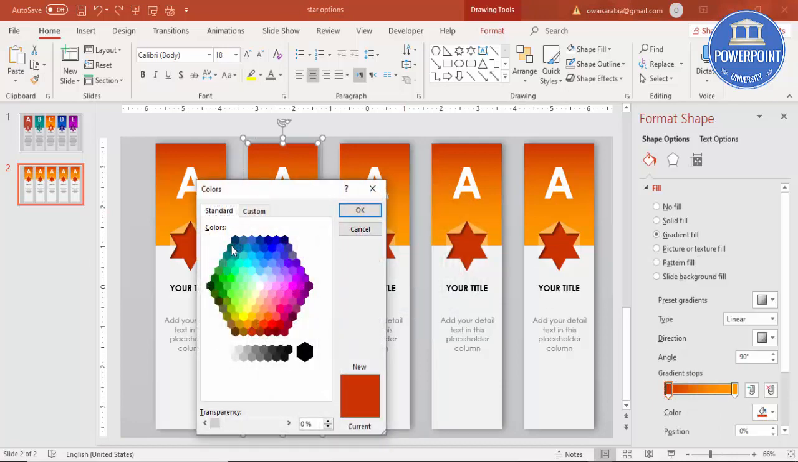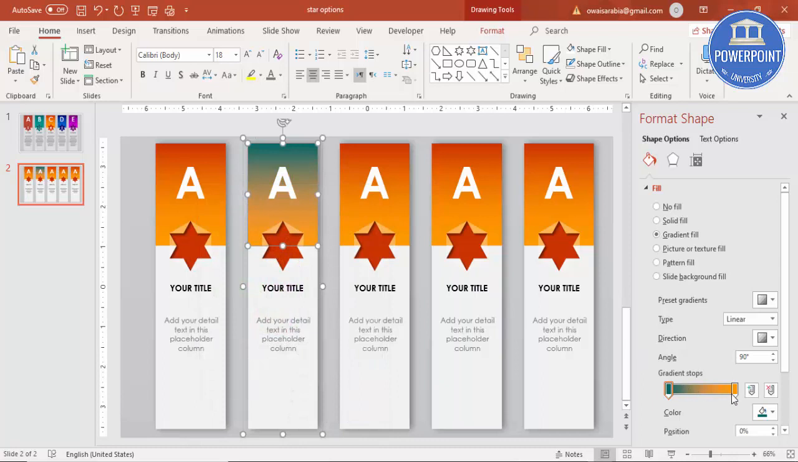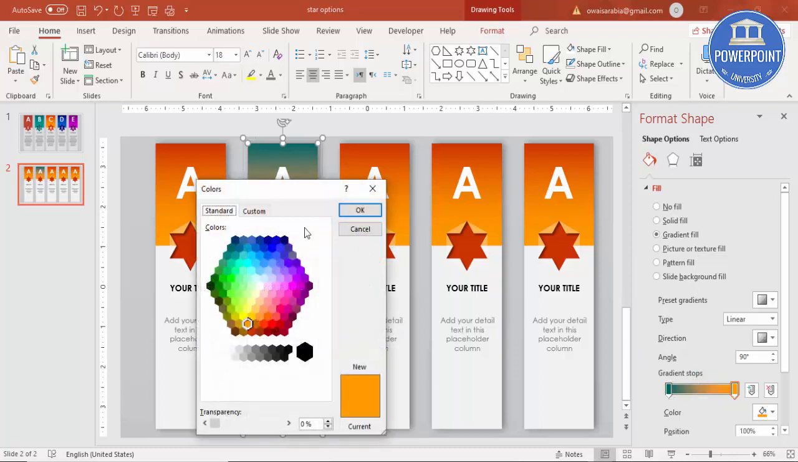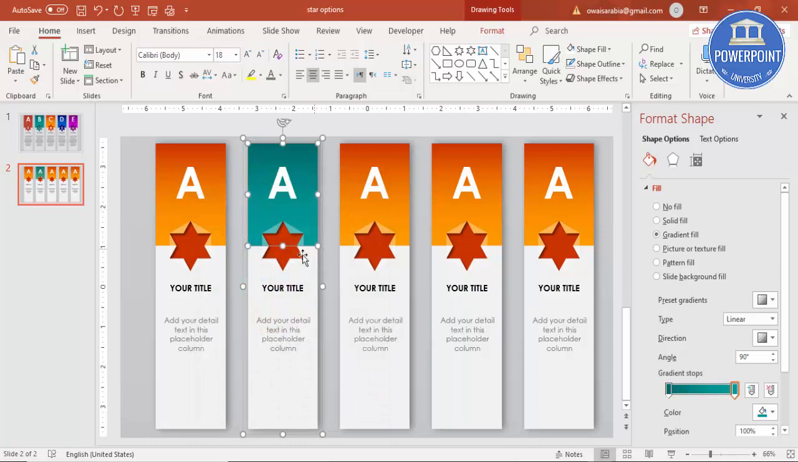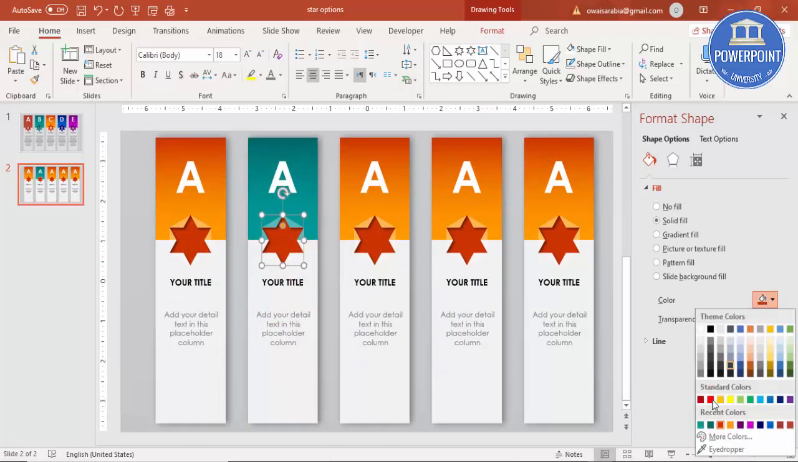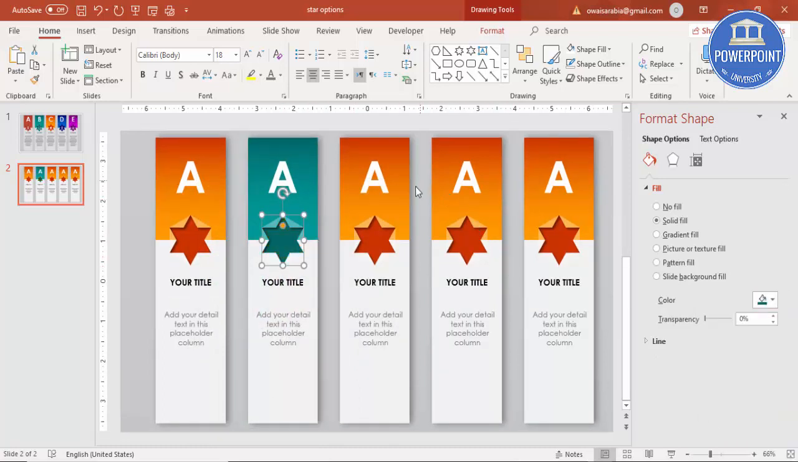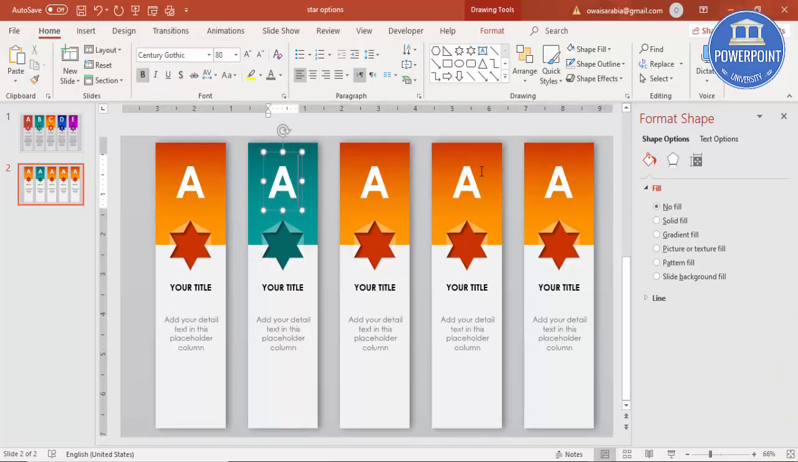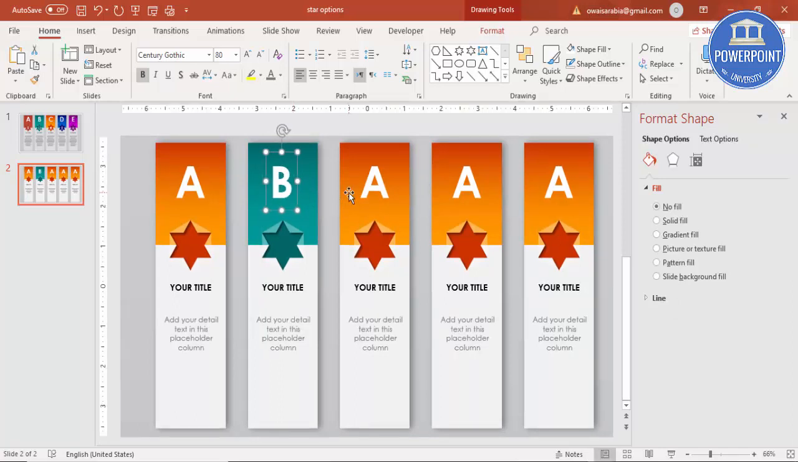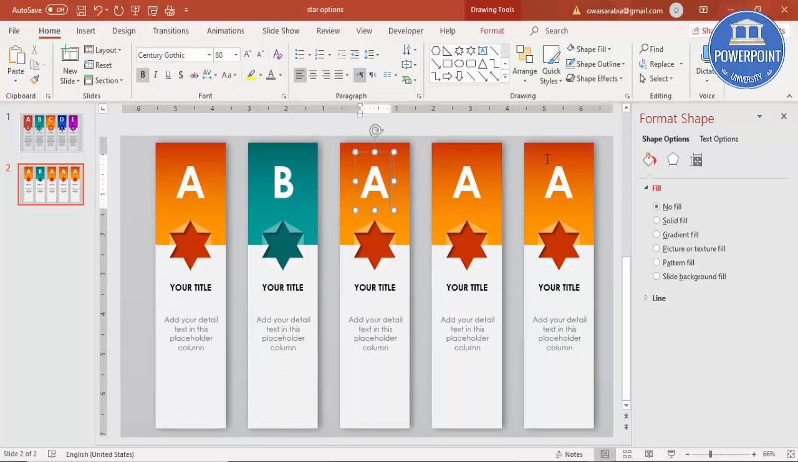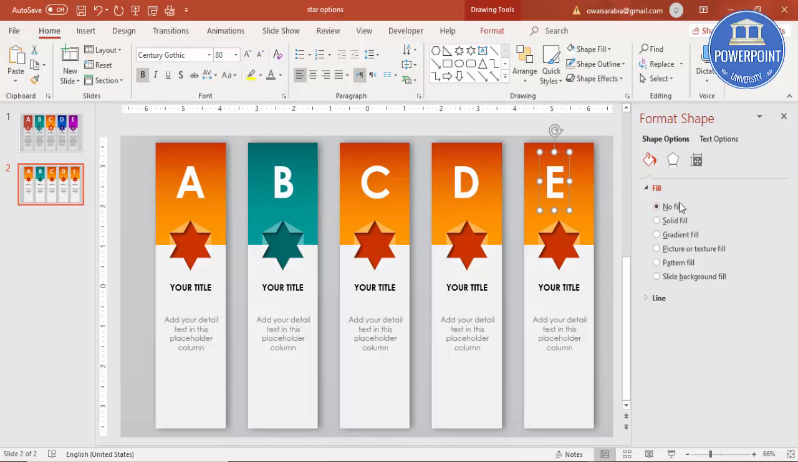I will give some maybe this color and then one lighter color, one dark and one light shade. And here I'm going to select this and the first color. Likewise you have to just change the all colors. I will just change this to B. Again make sure that it is center align, C, D and E. So change the colors one by one.